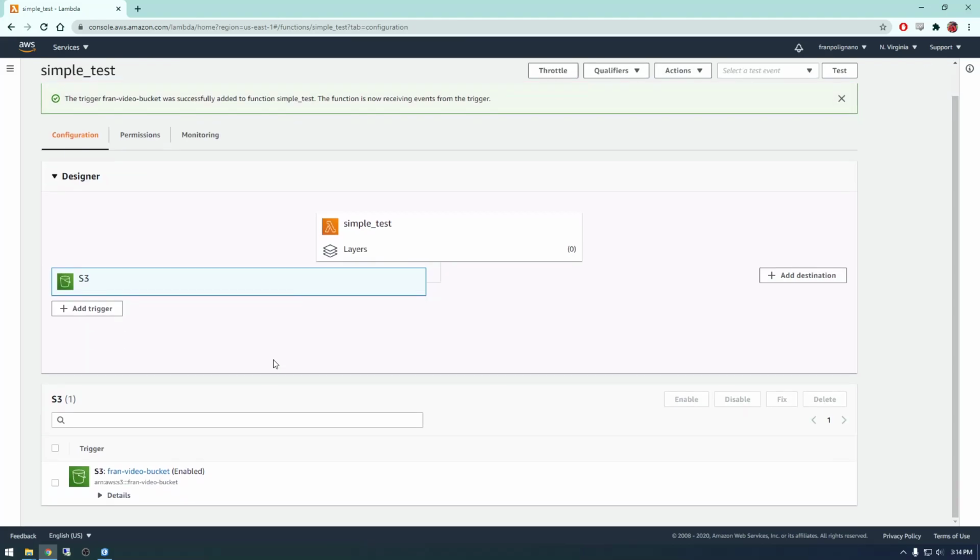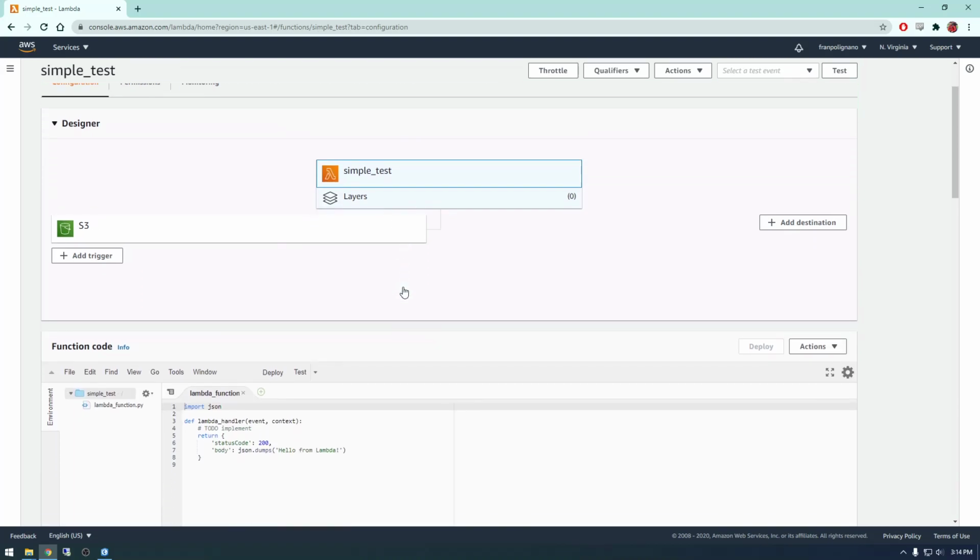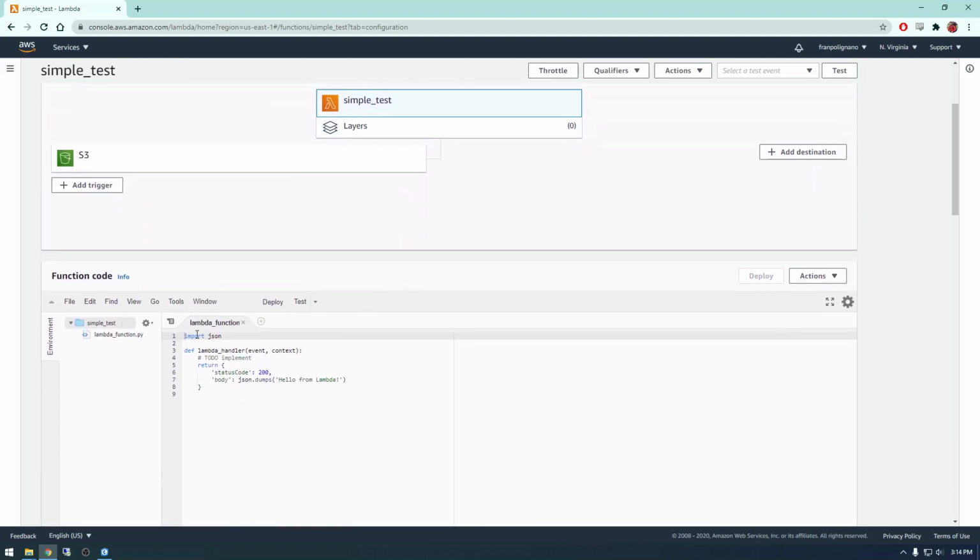Okay, so now what are we looking at? It's kind of confusing at first. We need to click here to actually access our function. So click this thing. And this is the default boilerplate function that they give you. So we're going to get rid of this, and I'm going to have it print, this is the event.